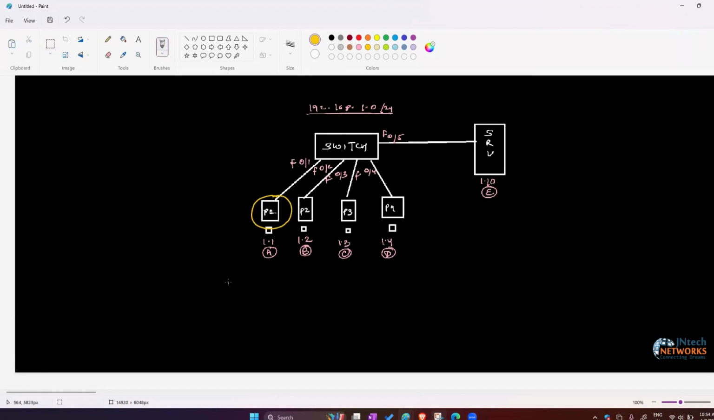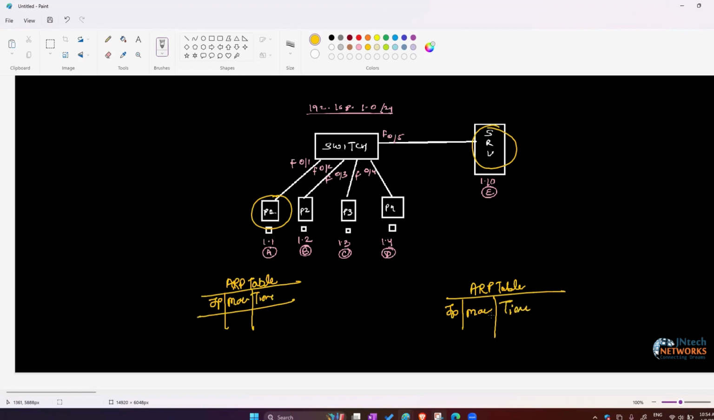PC will say I am having which table? ARP table: IP, MAC, and time. Server also maintains which table? ARP table: IP, MAC, and time. Now, PC1 says I want to communicate with the server.